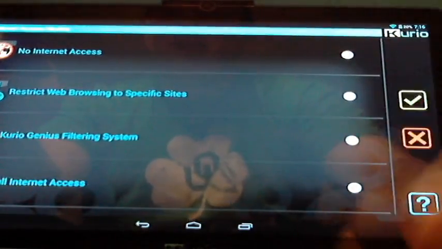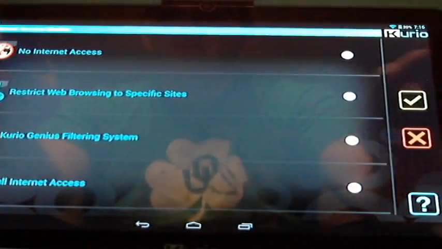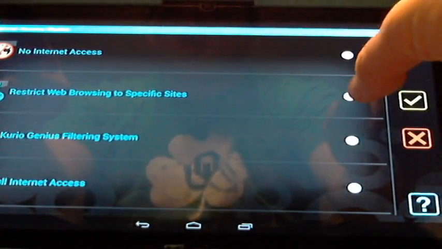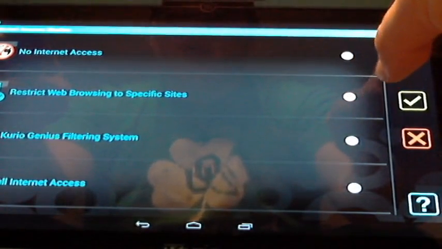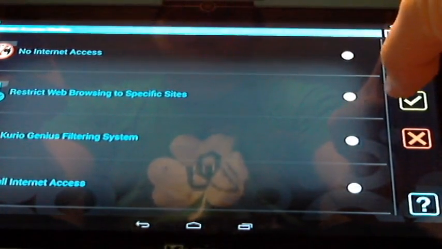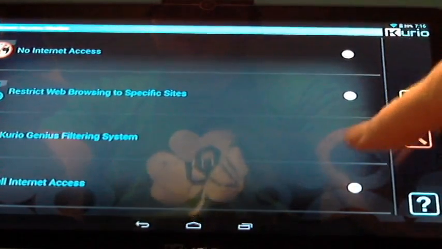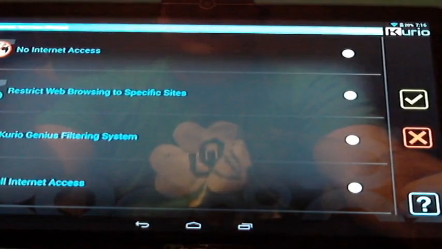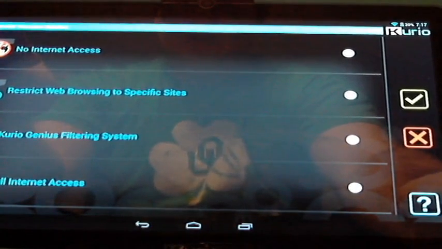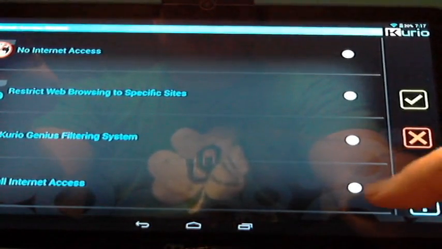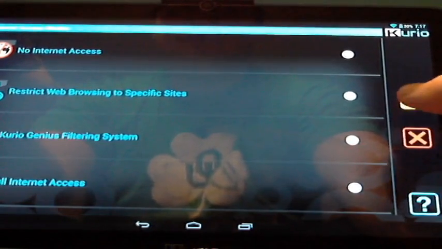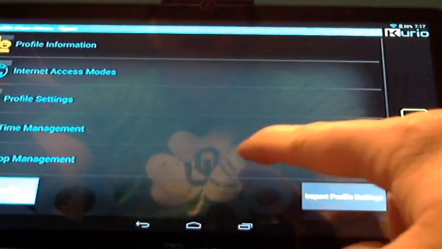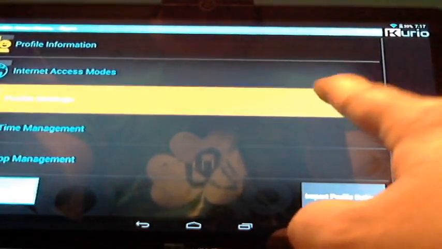Then you have internet access, what they're allowed to do. There's no internet access, restrict to specific sites, and that's where you enter URLs where they are allowed to go. Then you have the Kurio Genius filtering system, and those are sites that Kurio has approved. And then you have full internet access. Now, if you give them full internet access, that warning does pop up.